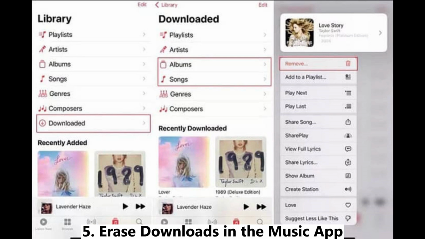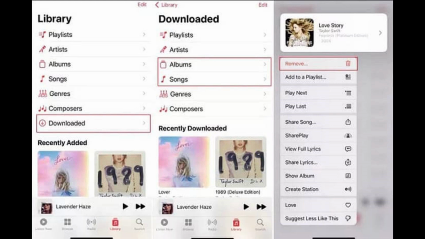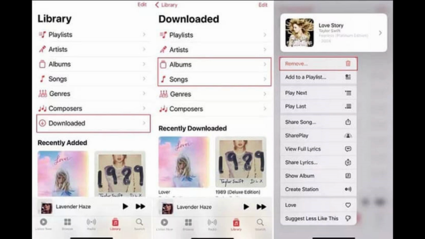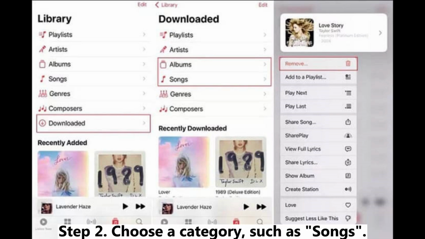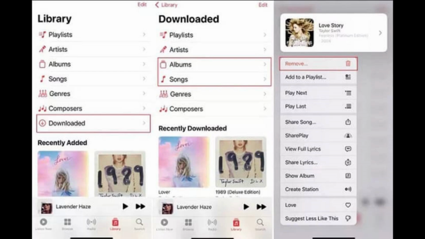5. Erase downloads in the Music app. Offline music downloaded to the Music app can take up a significant amount of storage space. If no longer needed, deleting it promptly can free up a large amount of space. Step 1. Open the Music app, go to the Library tab, and select Downloaded. Step 2. Choose a category, such as Songs. Step 3. Click the 3 dots next to the song you want to delete, then tap Remove from Library.